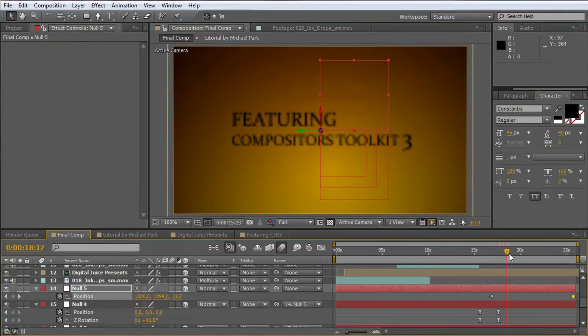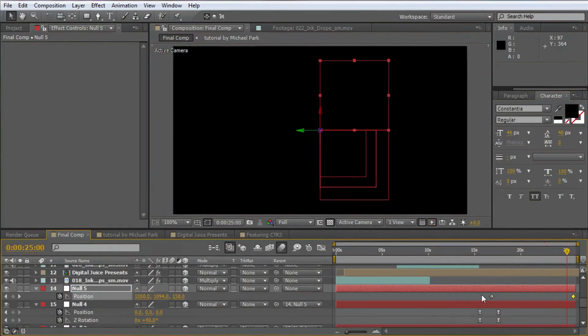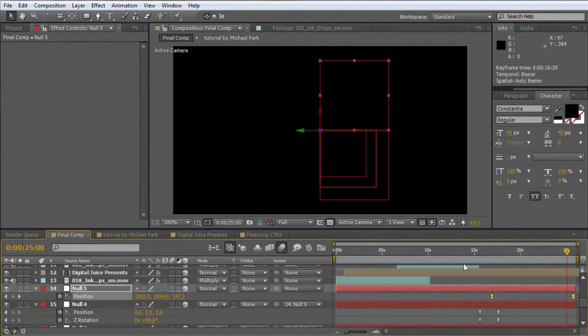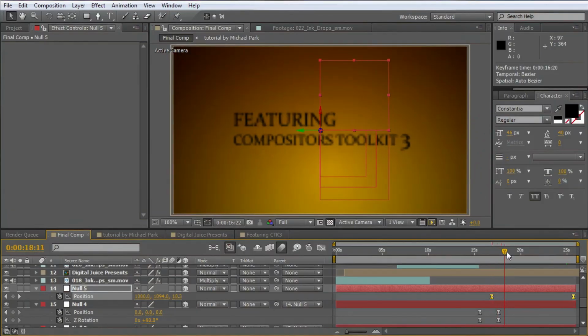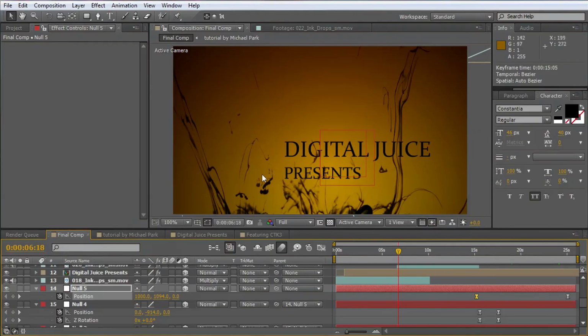So we're here, it's kind of pushing in, then everything pushes down. Once again, we'll set Easy Ease keyframes by hitting F9 or right-clicking and choosing Keyframe Assistant, Easy Ease. There we go. Alright, so we have our title treatment done.